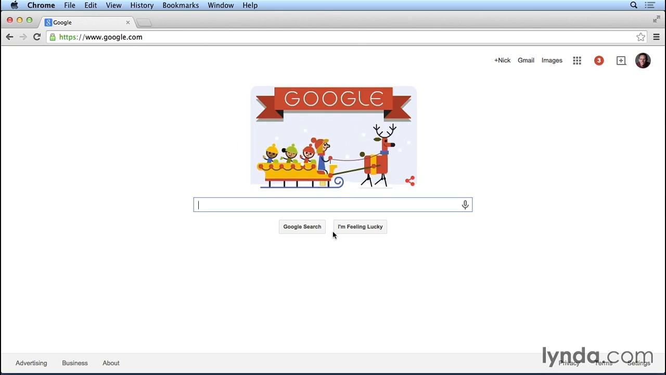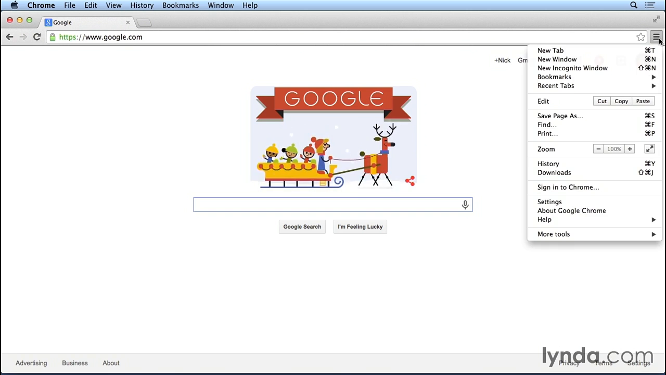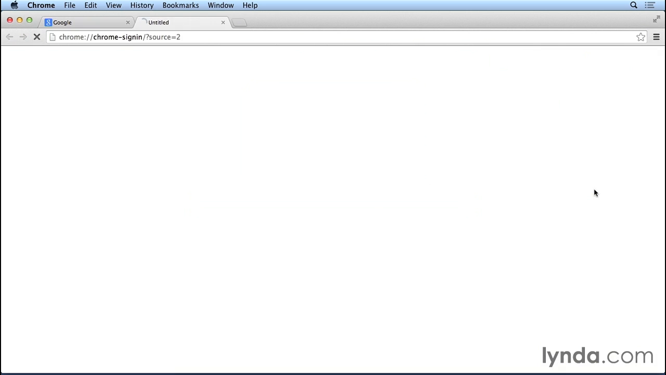Everything that we've done so far to work with this Google account has been on a web page, and you can do this in any web browser on just about any computer. But if you use Chrome, which is the web browser made by Google, you get some more options. If you use Chrome, you can sign in to your Google account, which links Chrome to that account. To do this here in Chrome, I'm going to go up to the menu up here in the top right, and I'm going to hit Sign In to Chrome.